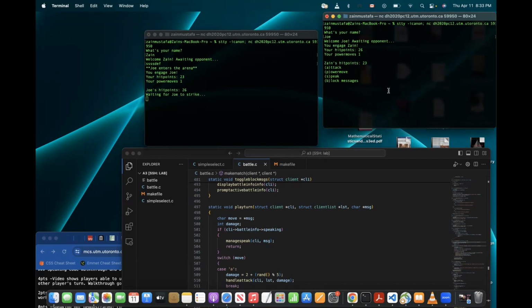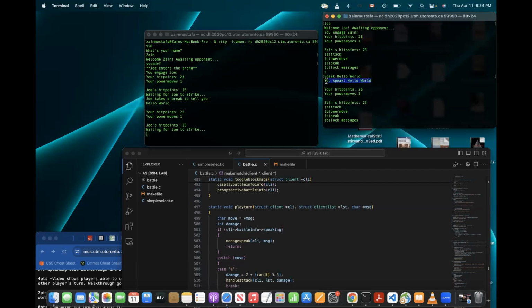Now, if a user is in the match and it's an active player, then we can press S and it'll prompt you to speak, and you can enter some text and it'll indicate that you spoke. And for the inactive player, it'll say something like this: Joe takes a break to tell you, hello world. Now, if you're the inactive player, pressing S has no effect.